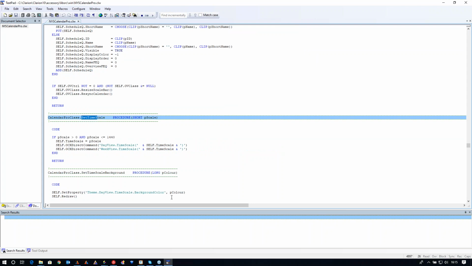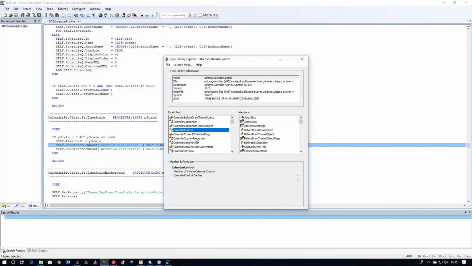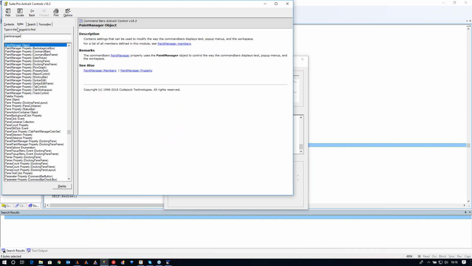Okay, so under the day view timescale. This is the thing we're after here. It is under one of the views, not the theme. So let's go back to here. We're after our calendar, it'll be under the day view. And what time things have we got? The timescale, that's just a numeric. Min and max. Nope. Nothing in there.